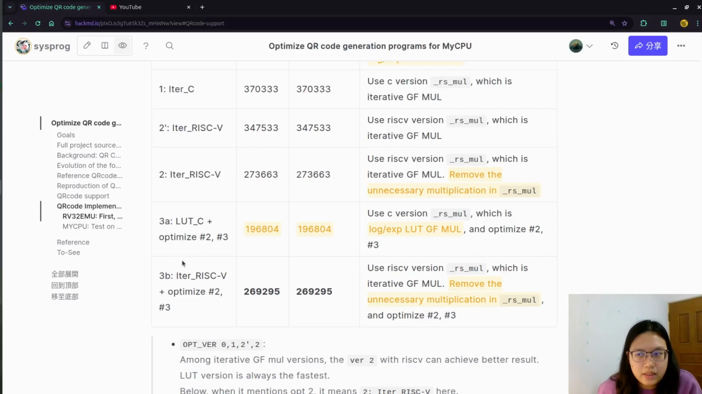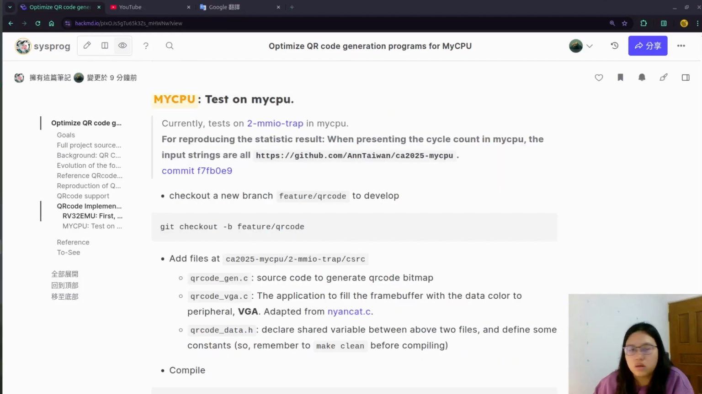So in my GitHub repository, I already chose the 3B version as the default demo. Okay, after I successfully generated the QR code in RV32EMU, I tried to move the source code into MyCPU to test it with my target simulator, target hardware.